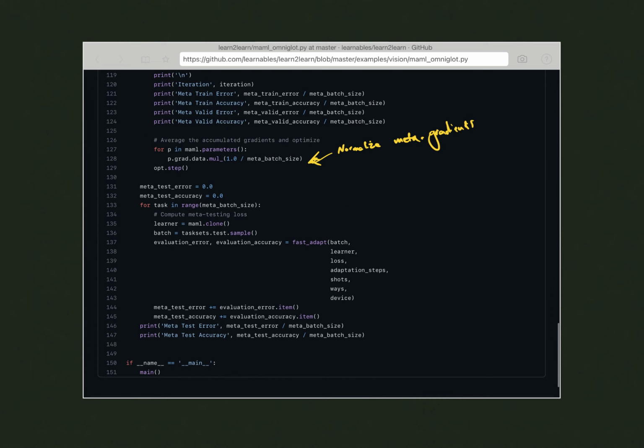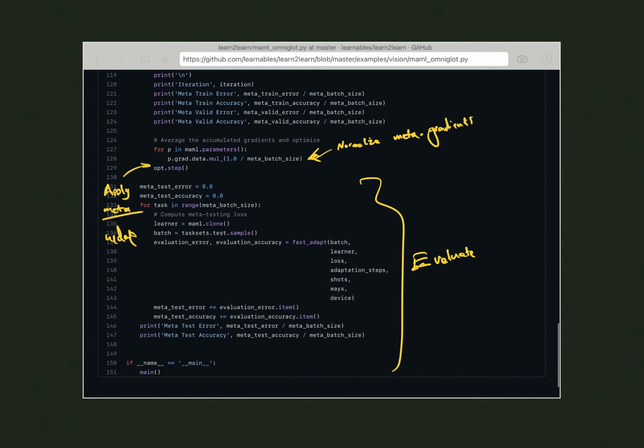Going back to this, you then have a certain number of tasks. You also need to normalize these parameter gradients with respect to the number of tasks that you have, and then you do the optimization step, and this concludes the MAML code. The last portion of it has to do with evaluating the meta test error and meta accuracy.